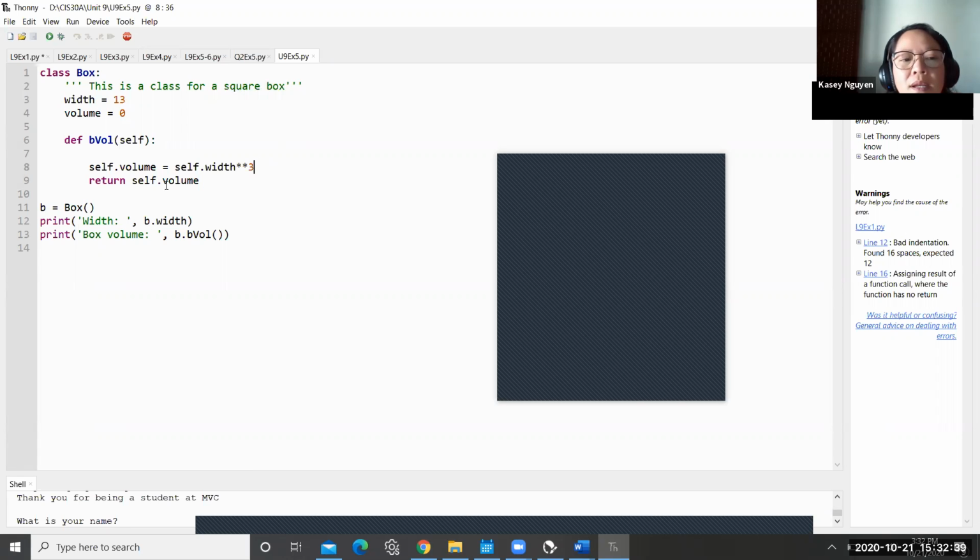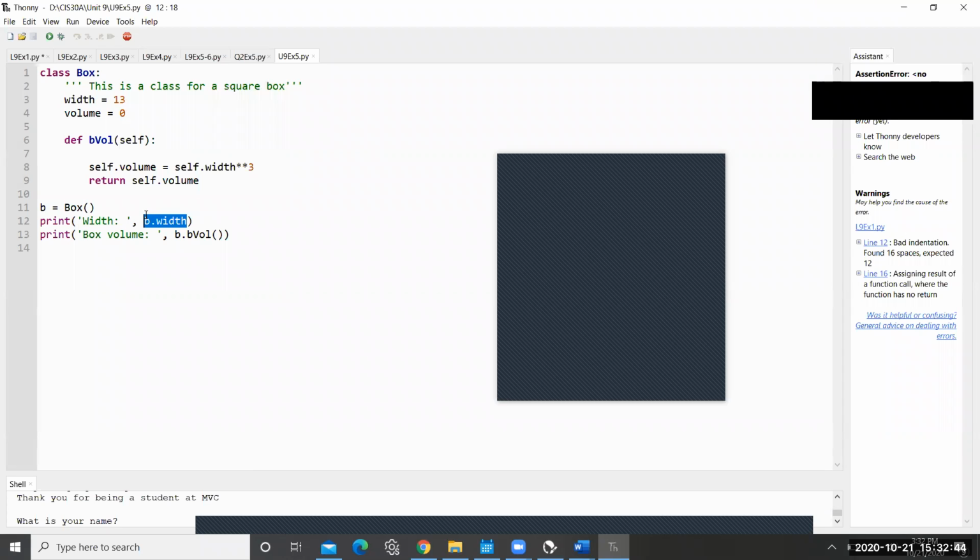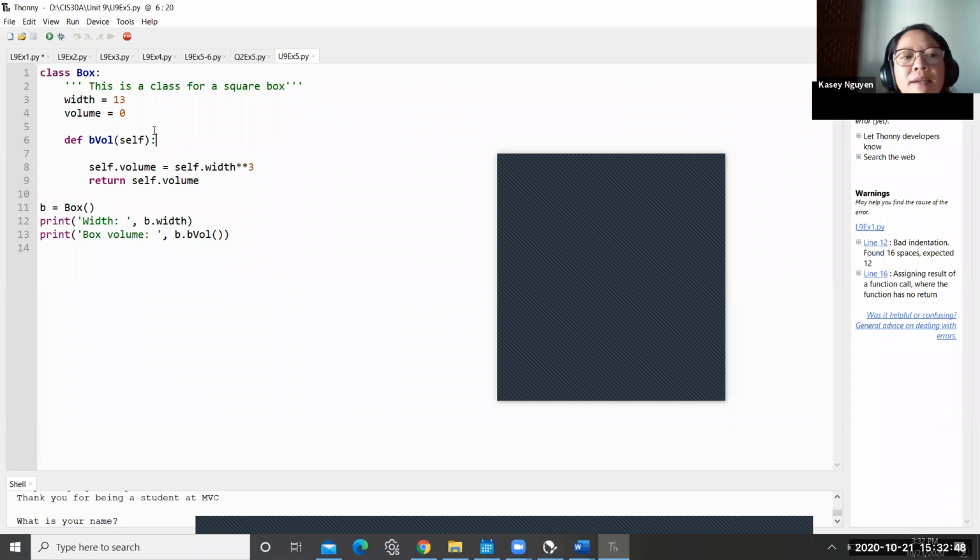Yeah, this part I wonder why you use volume equal 0. Yeah, so I didn't do an init on this one, right? Because I showed you how you could do that on the other one. On this one, I just used self.volume, self.width, return self.volume. And then initially I printed the width of the object, and then I bring down the volume of the object.